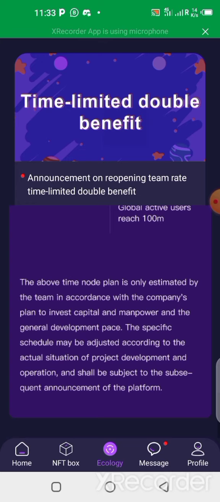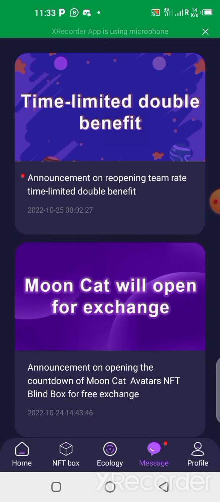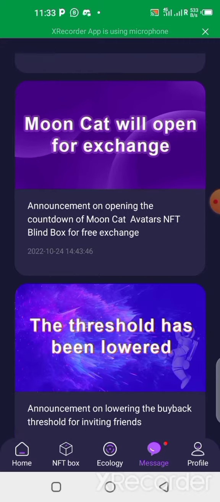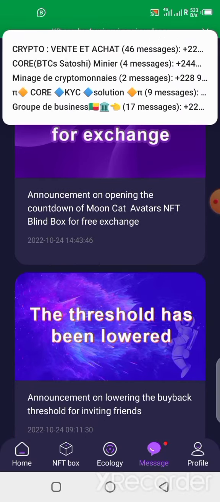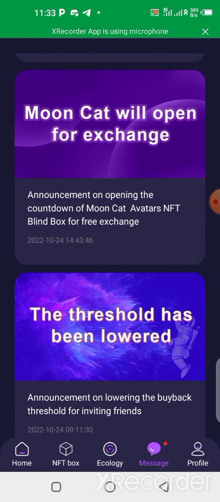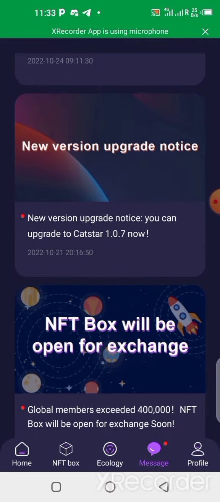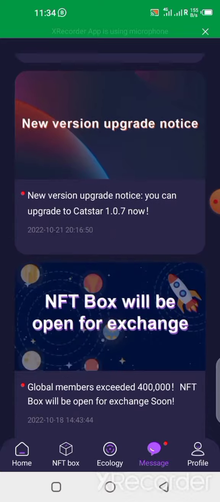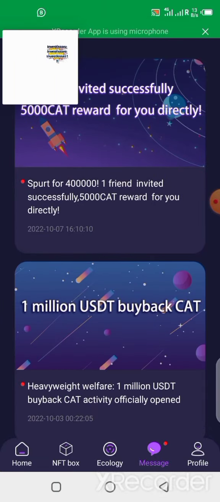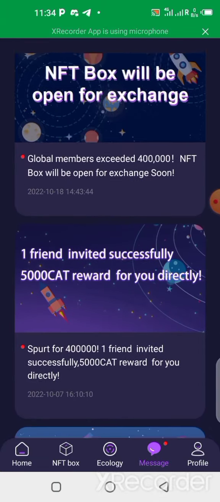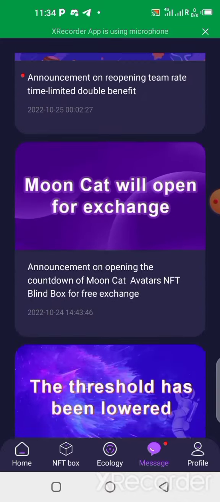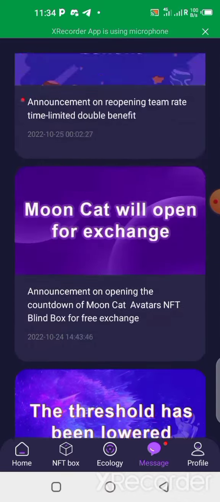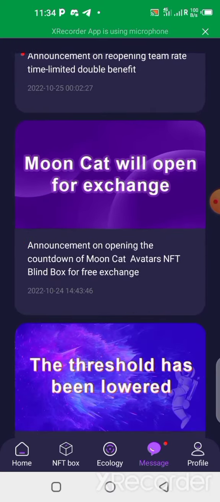The other section is where you can also get information like notifications or messages from the core team. They drop information, updates and different messages for us here. You can read and know whenever they have a new event or anything else coming up in the application. Right now there's an event going on, which I think is the buyback.